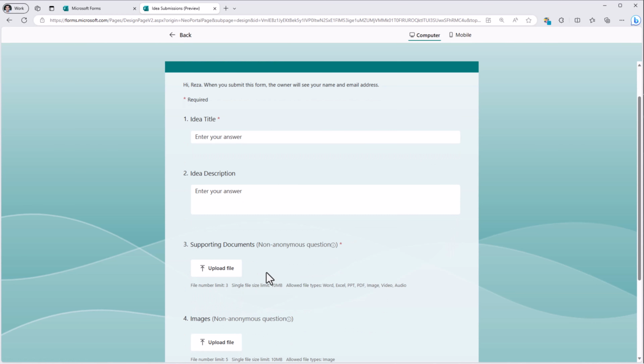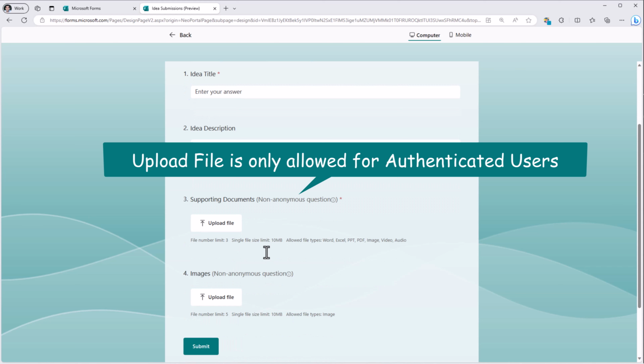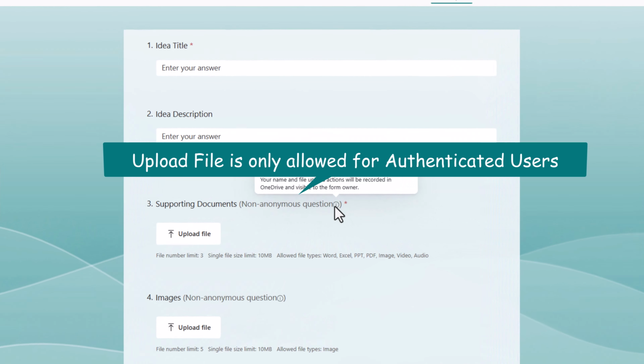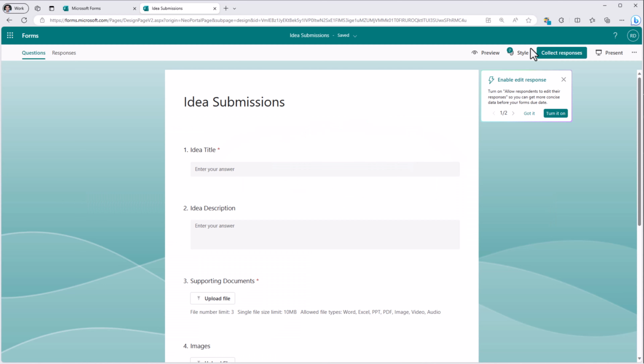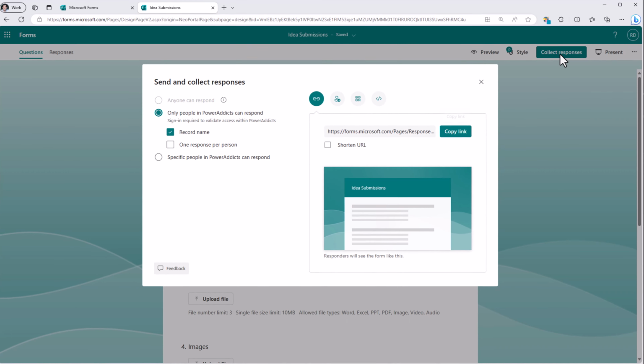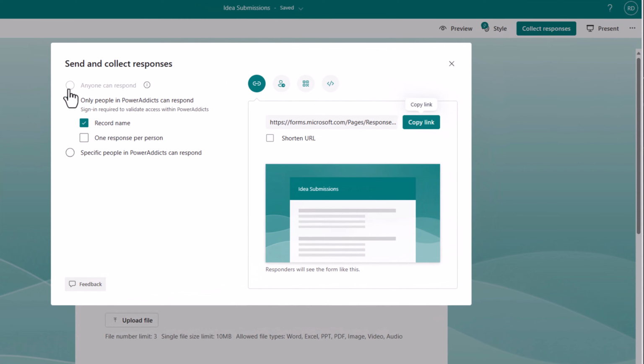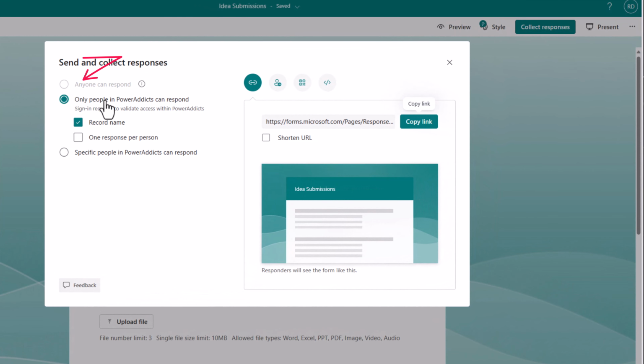Since I'm using the upload file option, this becomes a non-anonymous question, meaning the name of the user filling the form and the file upload actions will be recorded in OneDrive and visible to the form owner. If I select collect responses, since I picked file upload, only people in my organization can respond. I want to record their names.